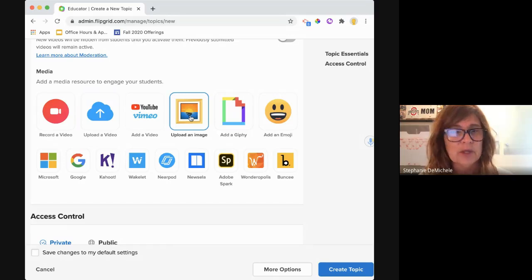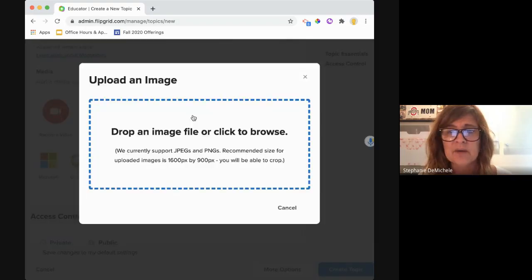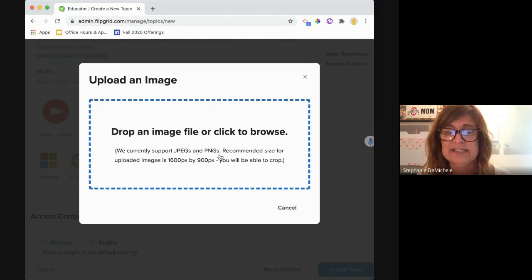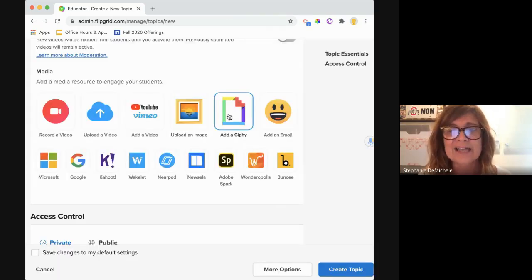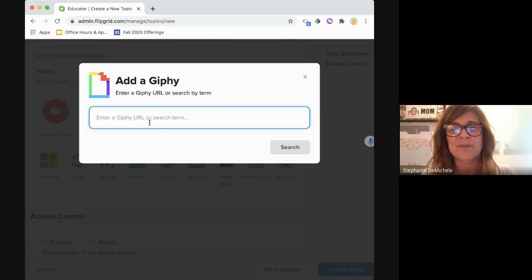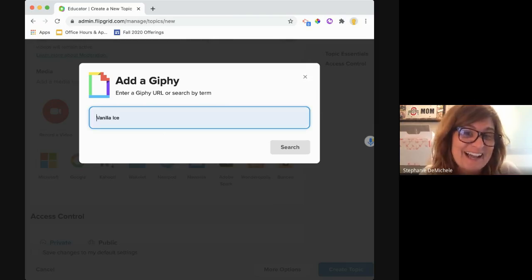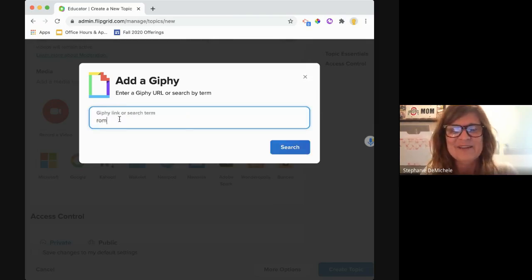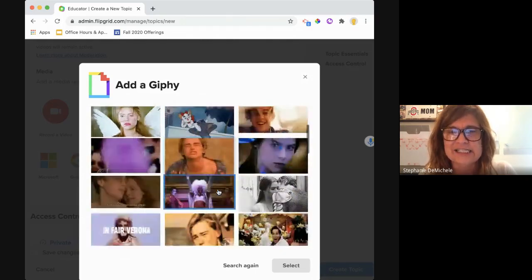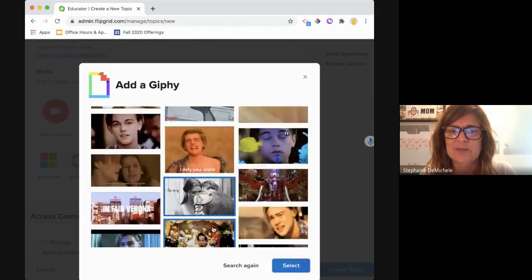respond to it. You can upload an image, okay? And again, something that you already have. So, if you've got an image, a JPEG or a PNG, they give you the idea, you know, the size. Kids love GIFs. I'm constantly entering GIFs into my topic. It's just who I am. You can see my most recent one was Vanilla Ice. Okay, but so I'm going to put Romeo and Juliet here and see what pops up. Okay, tons of GIFs.